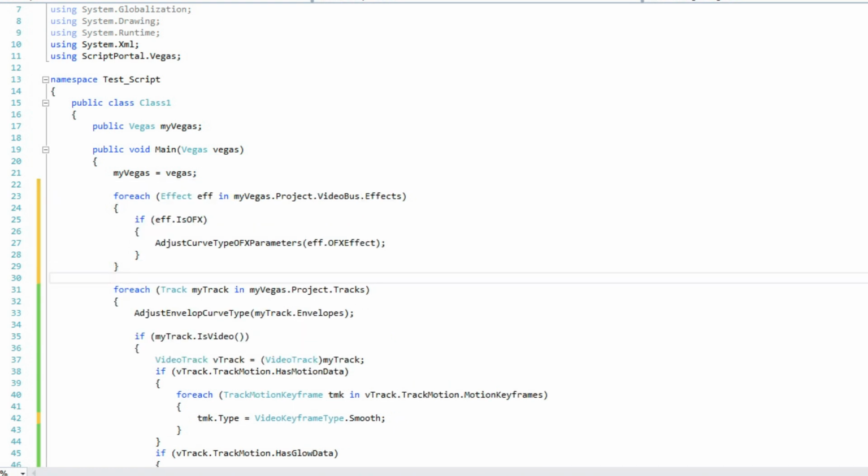We're going to go through each effect in myvegas.project.videobus.effects. So that will be all of our global effects. If it's an OFX effect, we're going to adjust it as well. So let's see how it works.